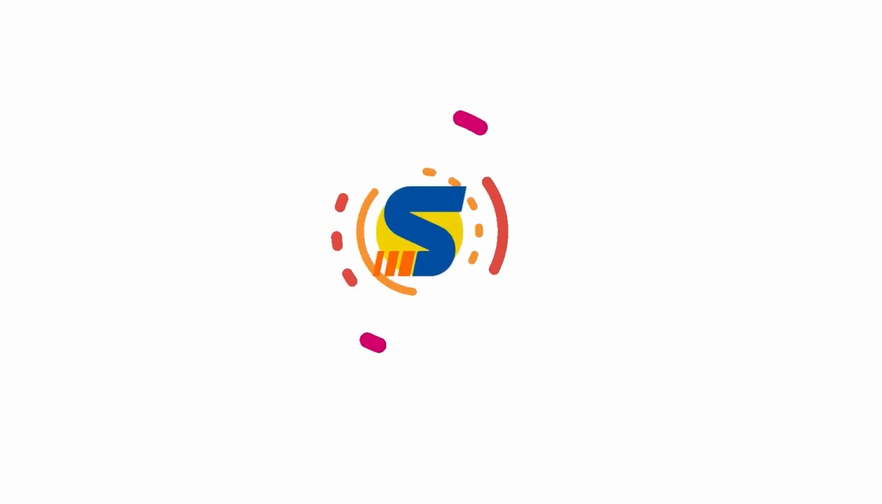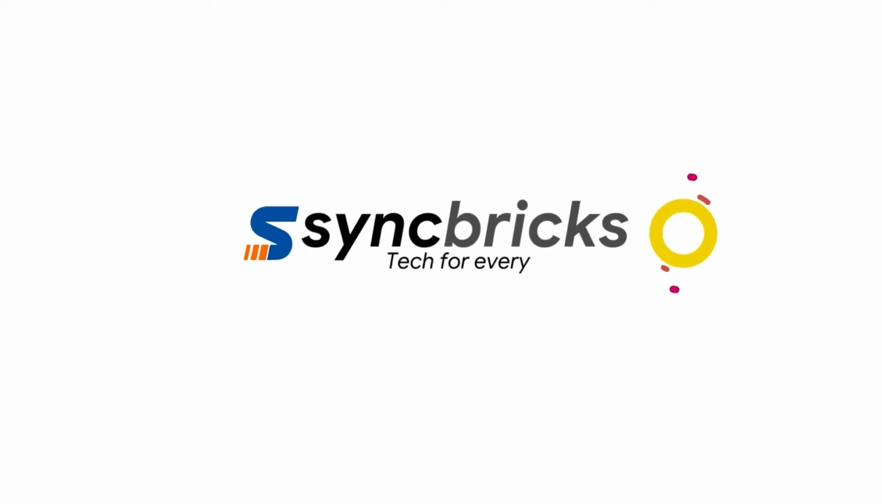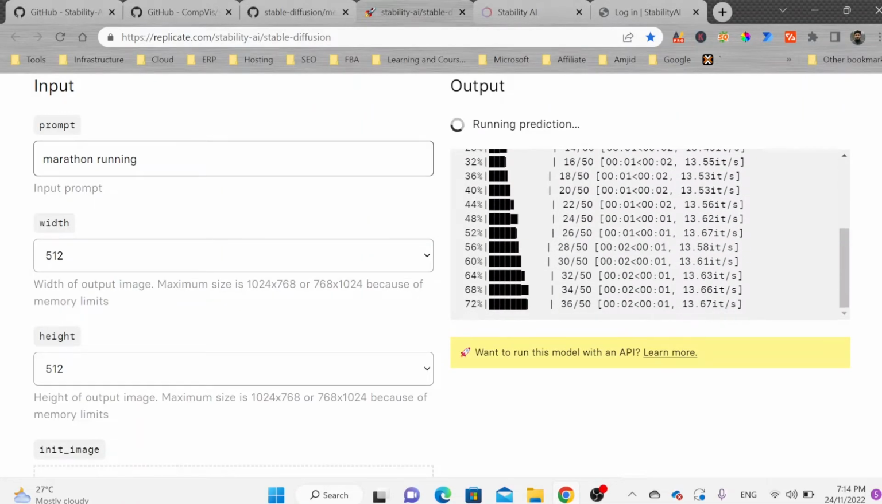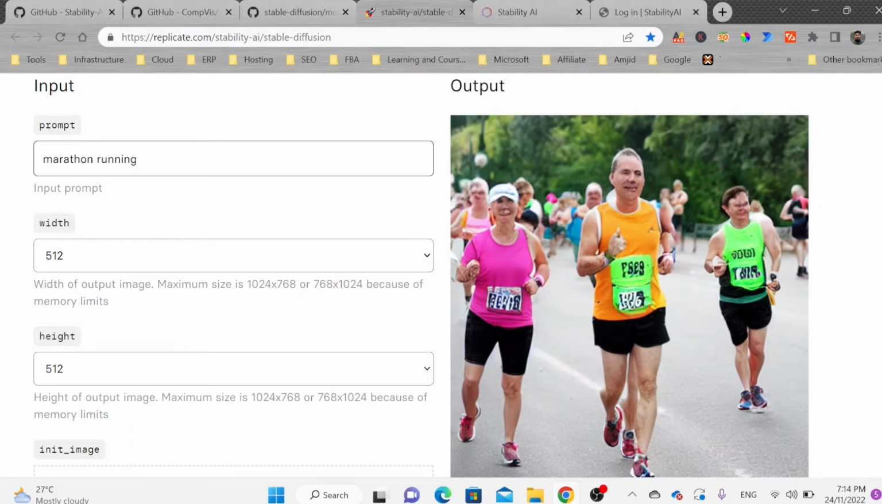I'll show you another website also, which is replicate.com. It will process my text and convert the text into an image. So this is not a real image. This has been made as a result of the text input.